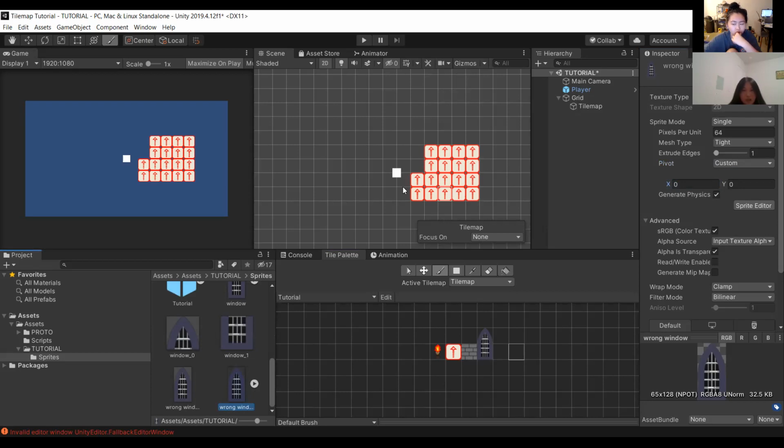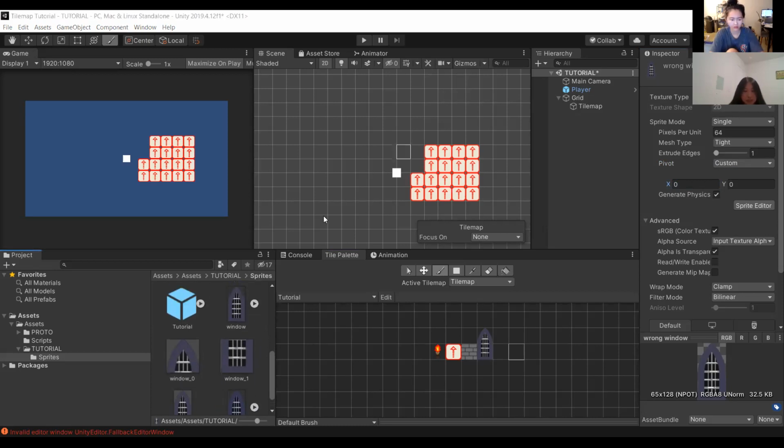And then you put them on top of each other, but they're not connected. If you're talking about the window, you don't need to have them set separately. You can just drag the entire window sprite into the scene.